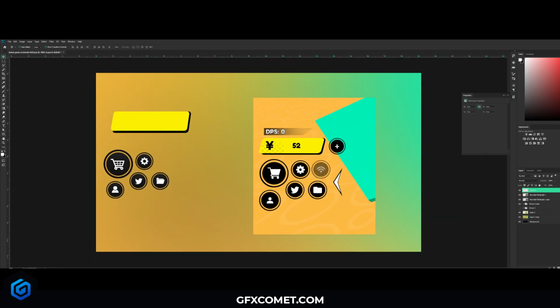You want to make a new layer. Go back to your ellipse tool. Make sure your color is on black. And we're just gonna make some circles like this. Okay, here's one, 2, 3, 4, and 5. I'm gonna take these, Control G to make a group.